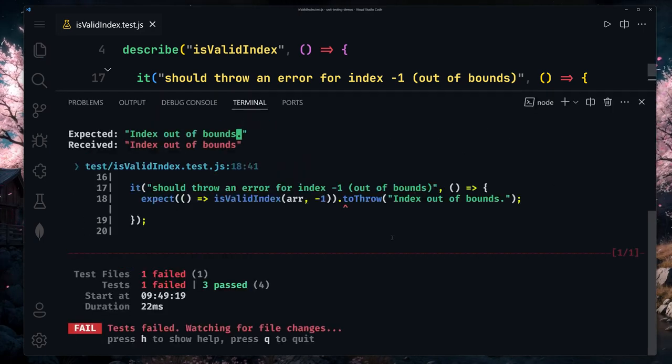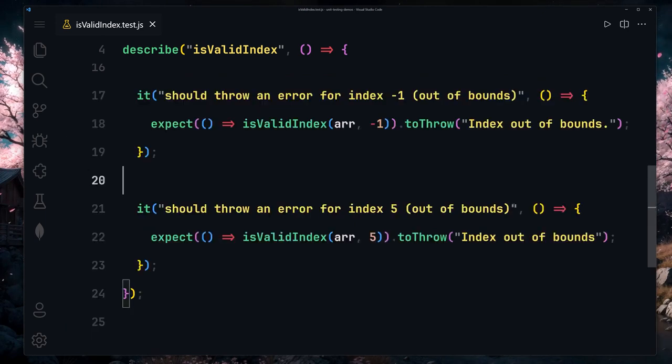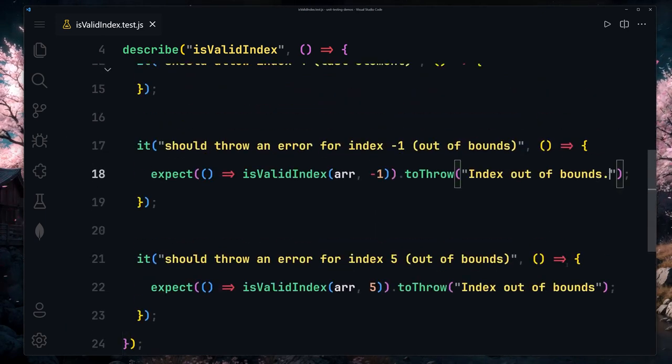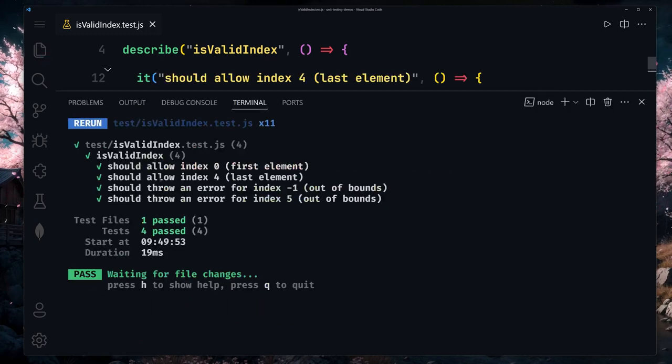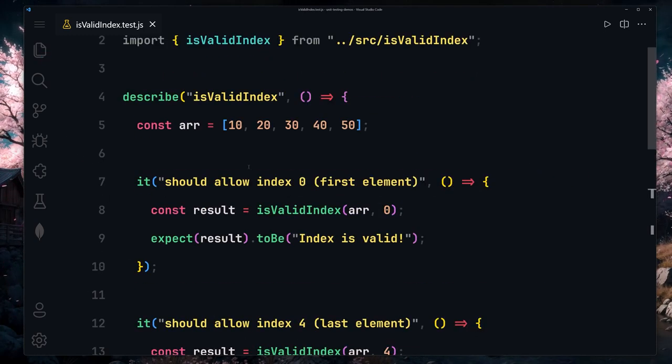Check this out. Okay, so we are getting some sort of error, index out of bounds, but here we are now providing this dot, so that's why we have to remove this dot. Save our file, and now here you can see all of the tests are successfully passing. So yeah, that was our boundary testing.